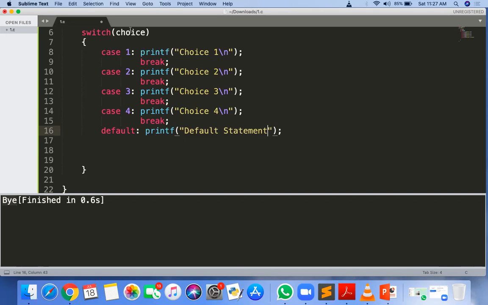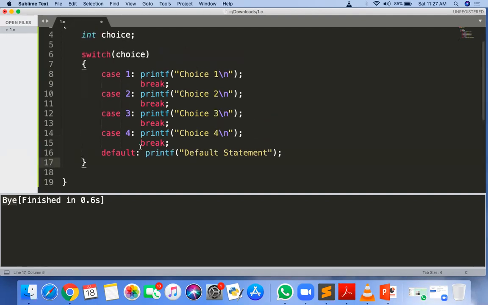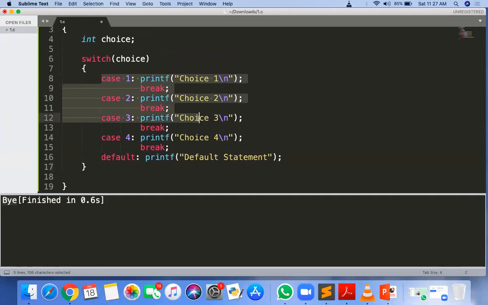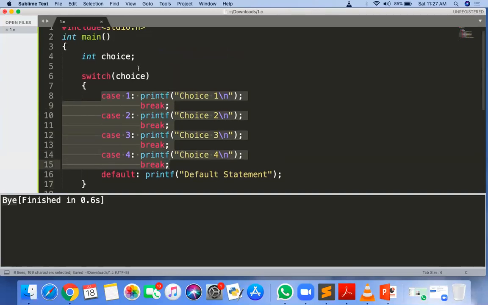But suppose one of the conditions is true, suppose case 1 is true, then it will execute choice 1 and directly go outside the switch. It will not execute the default one. So remember that default will execute only if none of the cases has been satisfied. Have you understood this?